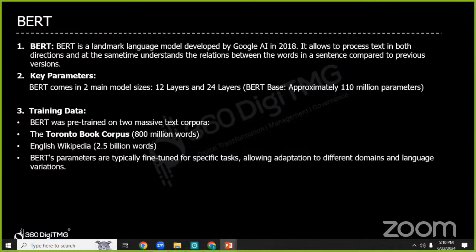Then how do we train this BERT, right? What kind of data do we use? For the corpora, BERT was pre-trained on two massive text corpora to learn language representations. The Toronto Book Corpus includes about 800 million words, and it consists of a large collection of books. Then it was also trained on English Wikipedia. This data set consists of approximately 2.5 billion words. It includes the textual content of English Wikipedia, including lists, tables, headers, all of these things.